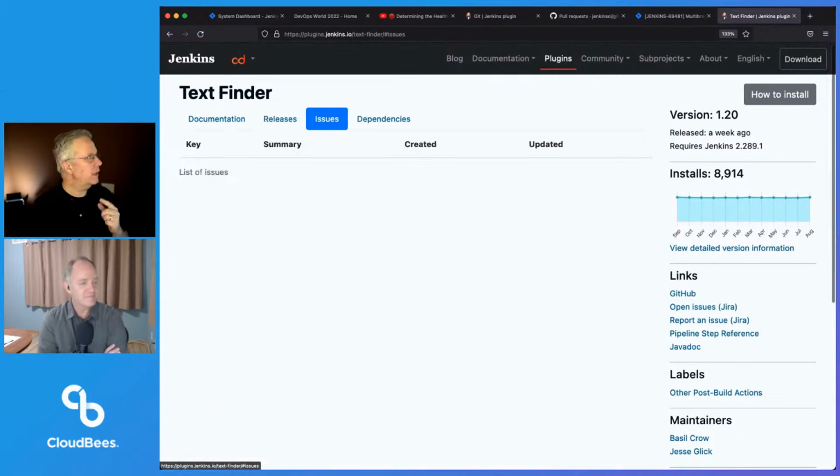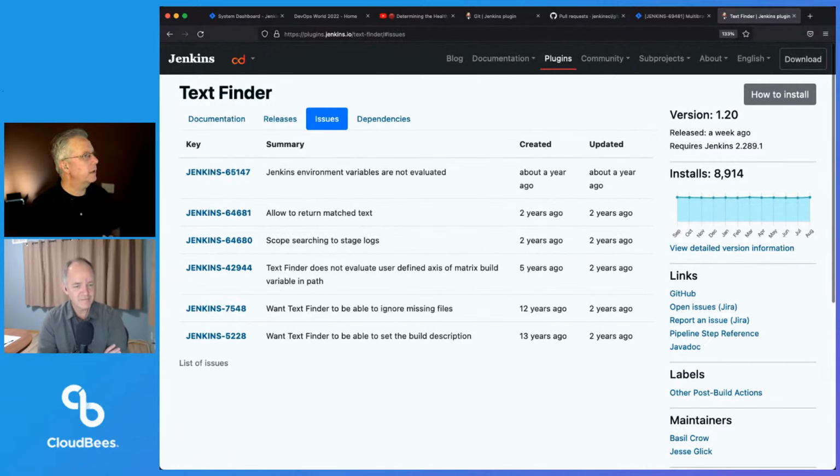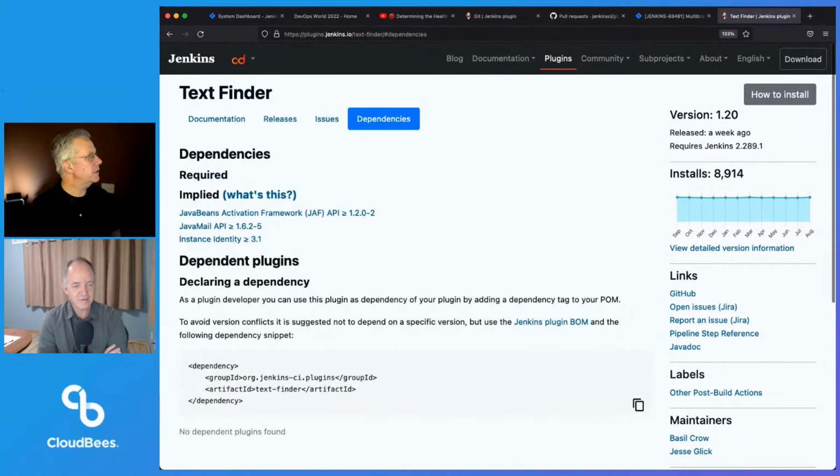Let's try to apply the things here. So issues. Okay, not many. The oldest one's 13 years ago. Okay, fine. Dependencies, no requirements. That's good. That moves the level up a little bit.